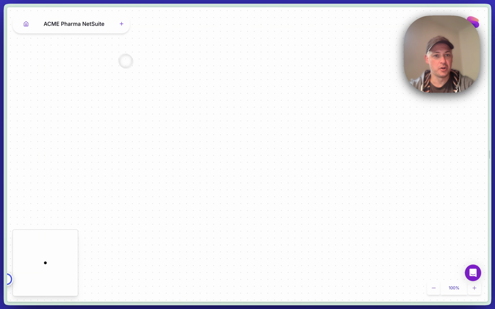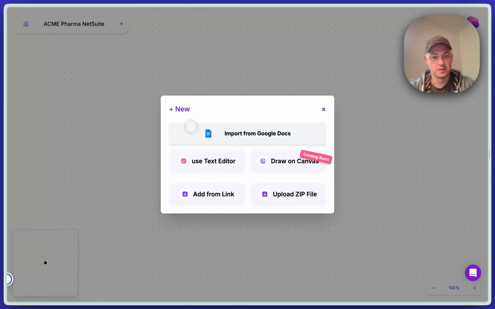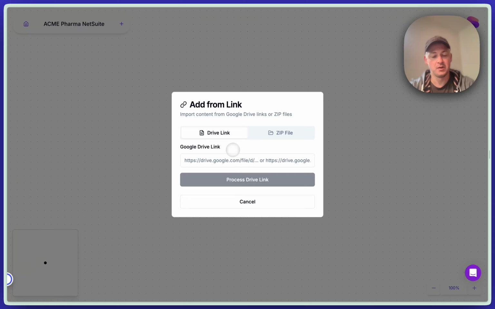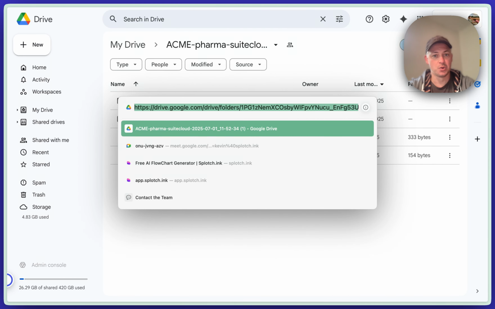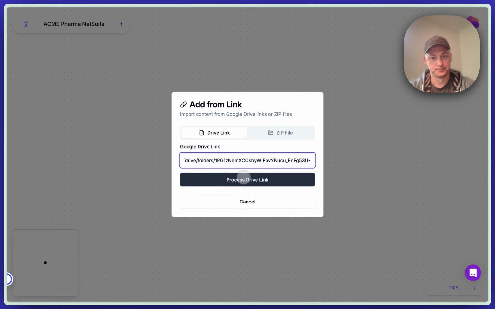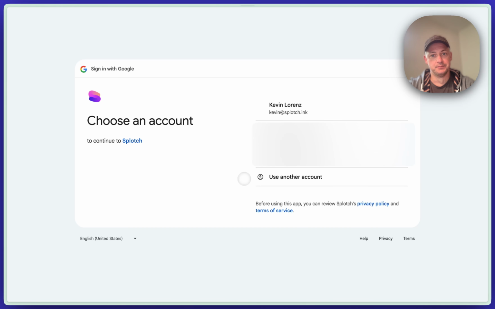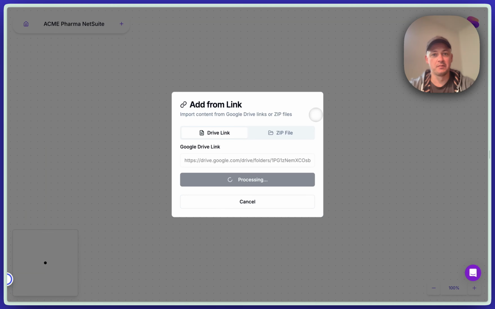All right, we're going to go to the canvas and say add from link. Then we're going to go to Google Drive where we have this code repository stored and drop it in here. All right, now it's going to take about 2 minutes to go through those files and generate an overview for us of all the processes that are contained therein.